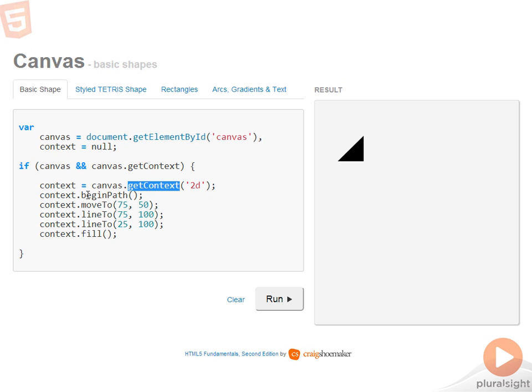Once a reference to the context is available, I can call beginPath and then call moveTo, lineTo a couple times, and then finally fill the triangle. Remember that calling fill will take the last point and connect it to the first point, and then fill it in with the color that's been set. In this case, it's just the default color, which is black. So that's a real basic shape.